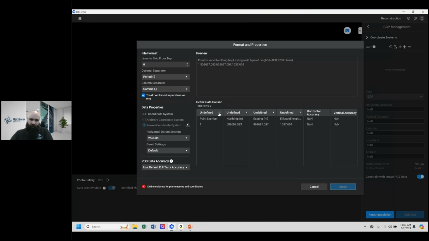So first thing we'll want to do is tell the software what each one of these columns represents. So this is the name of the point, this is the northing, this is the easting, and this is our altitude. Now that I've used my cheat sheet row here, I can just click to skip the first row, and we've got all of our names still tagged here.